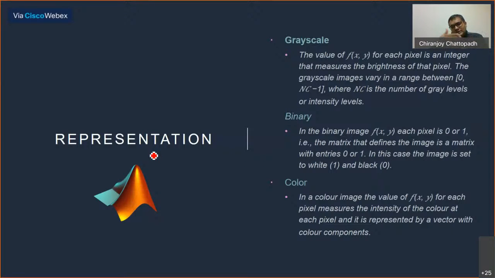Essentially, there are various color models: RGB, red, green, blue, or hue saturation value (HSV). You might have seen in your printer the cyan, magenta, yellow, black, CMYK representation. So there are many such representations. But at the end of the day, all of these are nothing but individual two-dimensional matrices stacked one after the other.